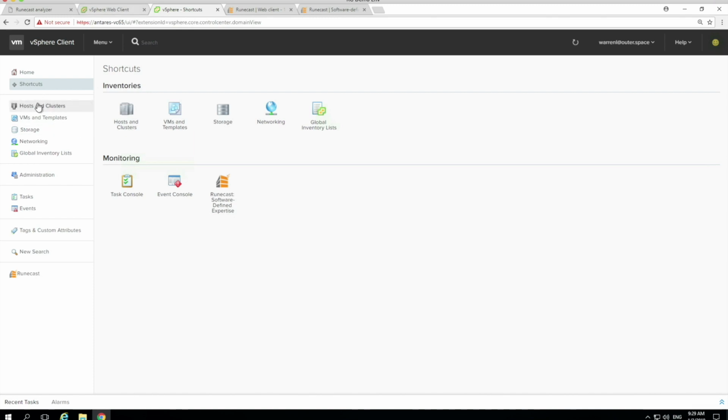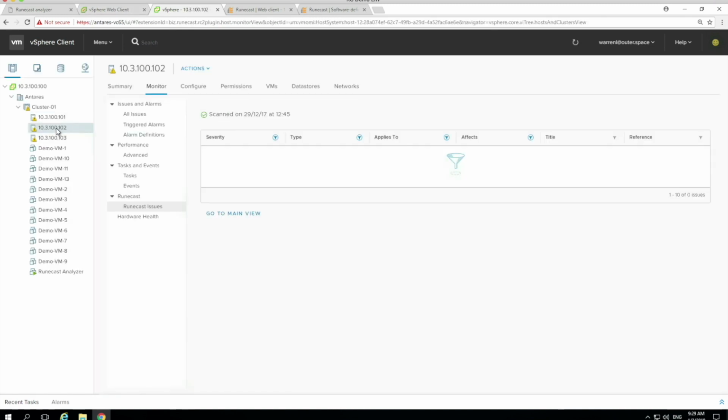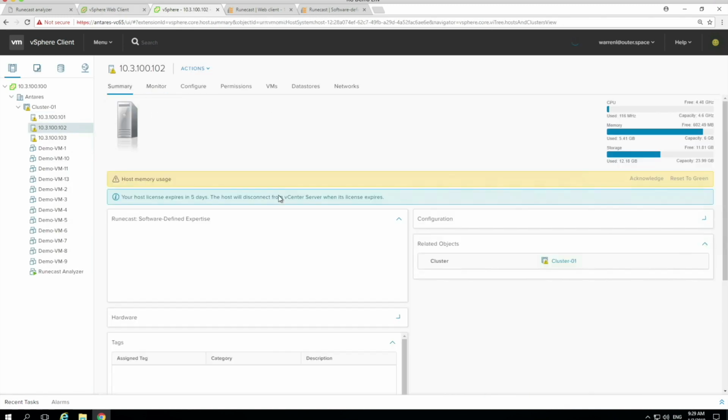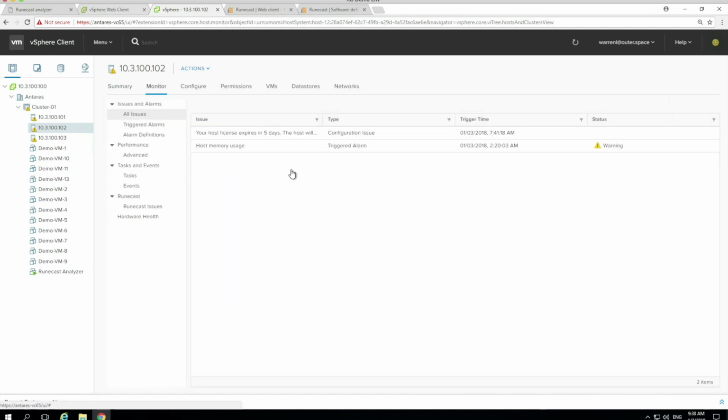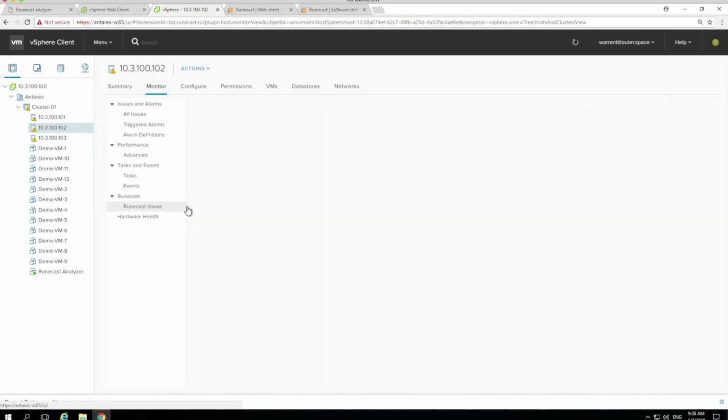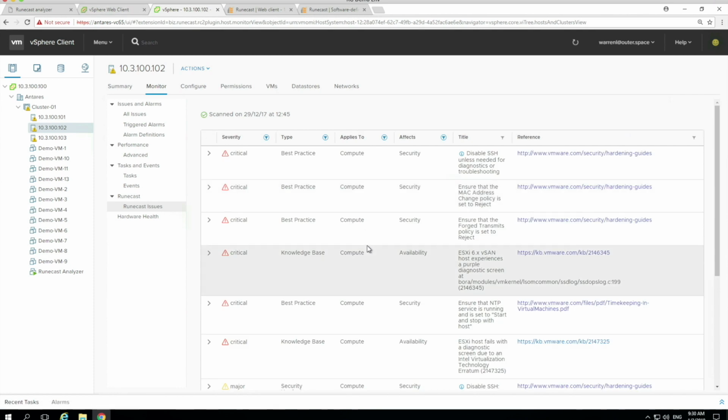So in summary view, we'll give you, if I can just wrestle with this interface a minute, a summarization of the findings for Runecast and the level of criticality of the issues. But probably most importantly, in the monitor view, it will report back to you which issues are relevant for that particular object.